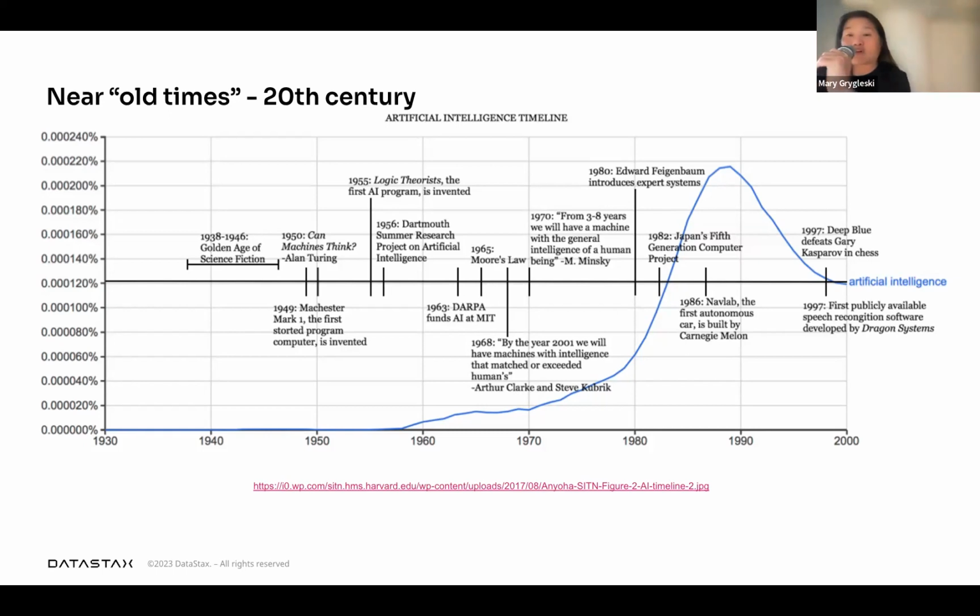And then, of course, I'm highlighting 1997 was Deep Blue. I used to work for IBM, so that was also Deep Blue. That was also AI that defeated Gary Kasparov in chess. So that was an interesting thing.